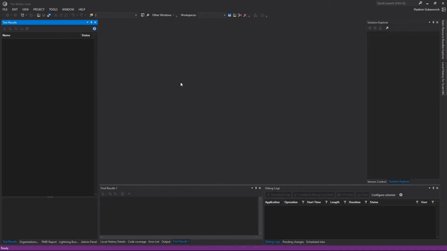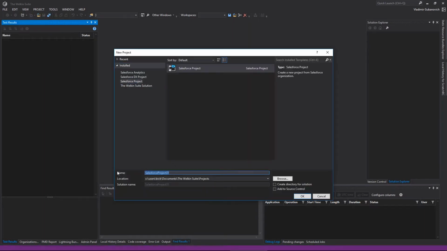So right now the IDE is empty. I don't have anything open here. And as we treat the Scratch org as an absolutely regular one, I will create a regular project, not a DX one. It's somehow easier.